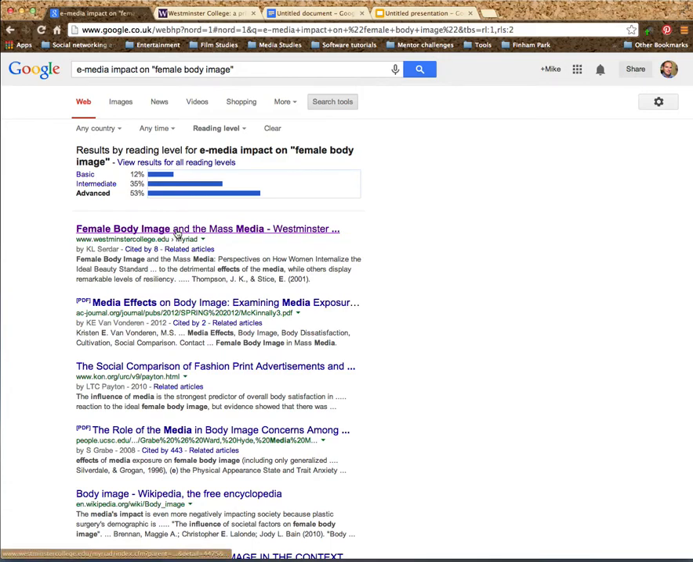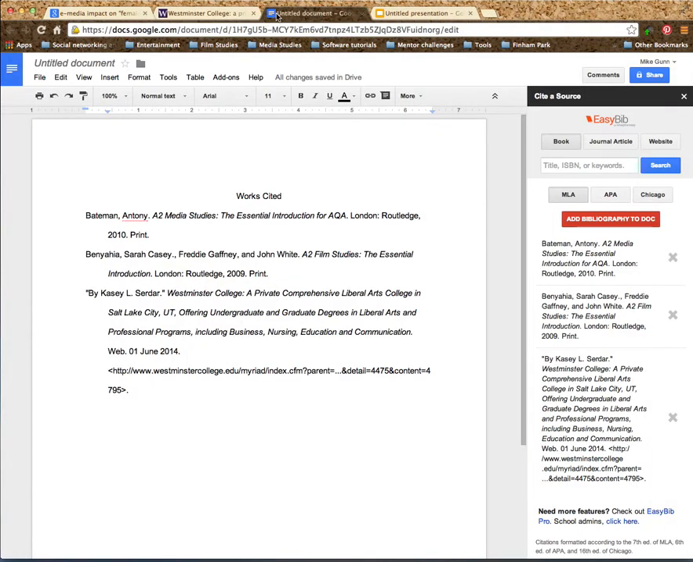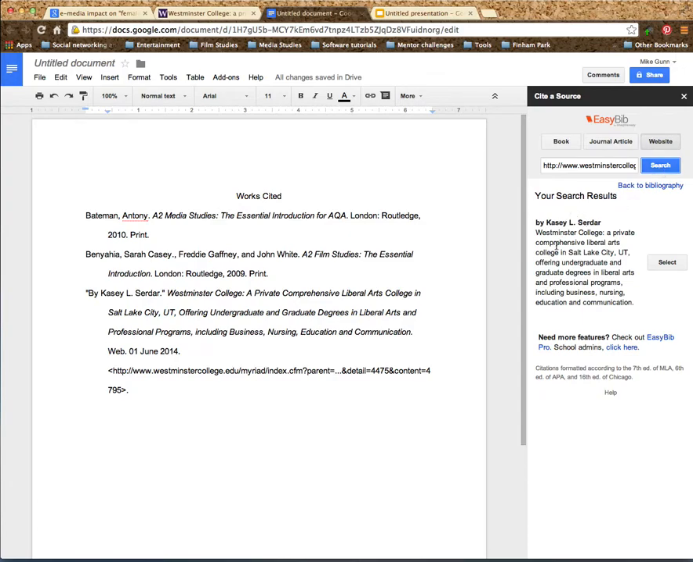Let's say I'm going to take this one here, female body image in the mass media. That looks very relevant. I happen to have got it up there. I'm going to put this document straight into my Google Doc. So I have a look on the right hand side. Is it a book? No, it's not. It's a journal article or it's a website. So I'm thinking it's probably a website. I can put the search terms in there. And here we go. Westminster College, KCL Surda. That's the name of it. So what I can do now is select that.